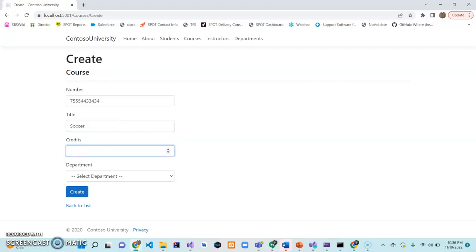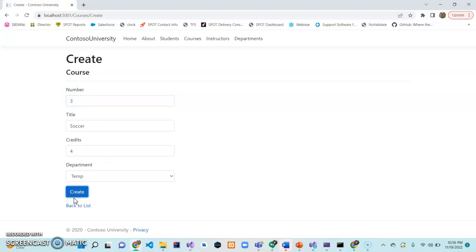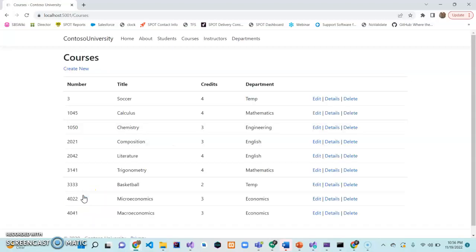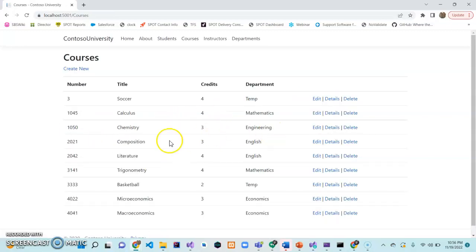Whoa. Credits for... Department 10. Cool. 3, 8. Okay, and you'll see that that's been added there. I can look at the details of any of them and all that fun stuff.